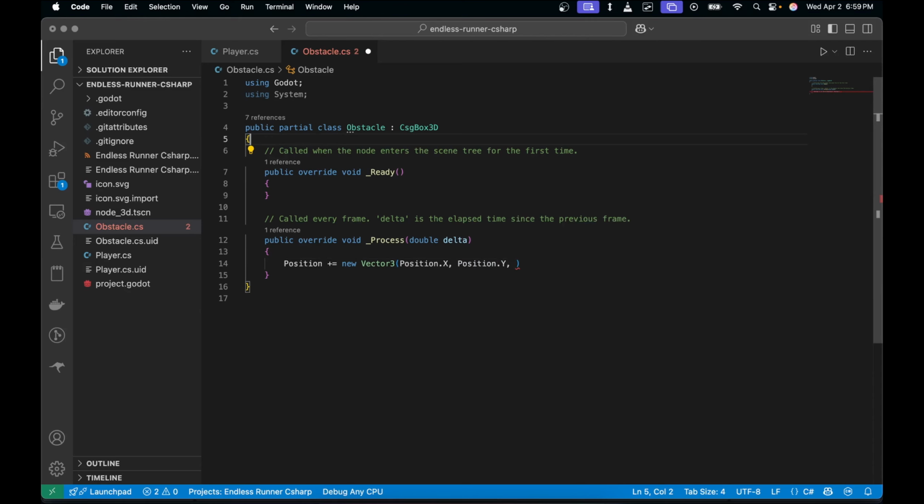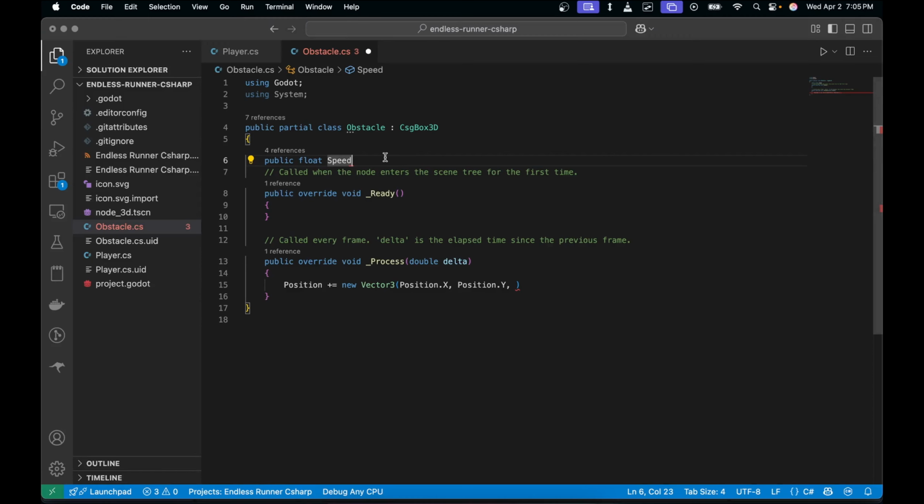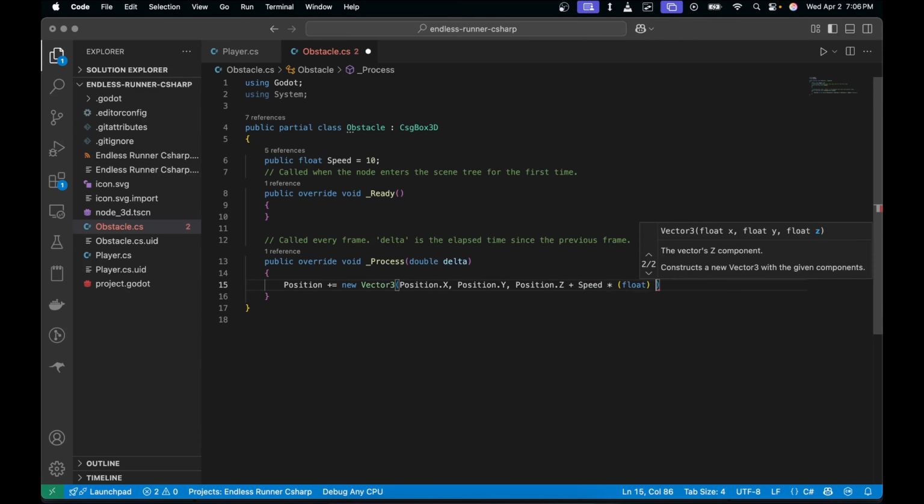So what I'll do is I'll come up here and I'll say public float speed like that. And we'll need to set that to some kind of default value because if we don't, it's going to basically not allow us to move at all. So in our case, I'm going to move by 10 about, and then we'll come in here and basically do position.z plus speed multiplied by float delta, like that.